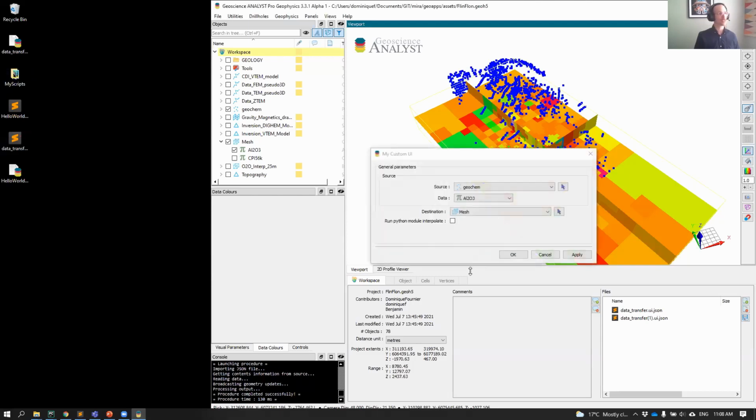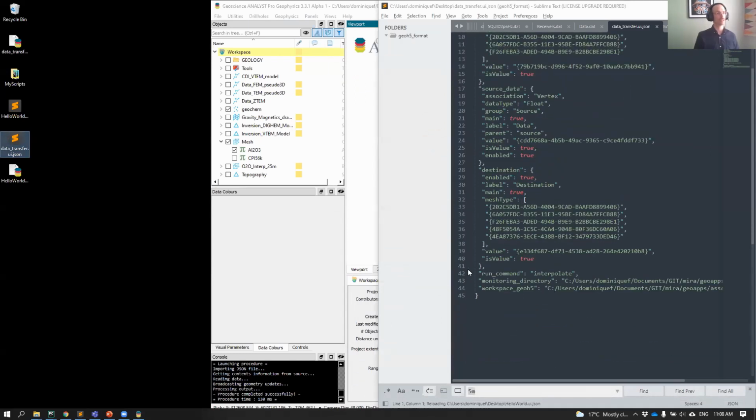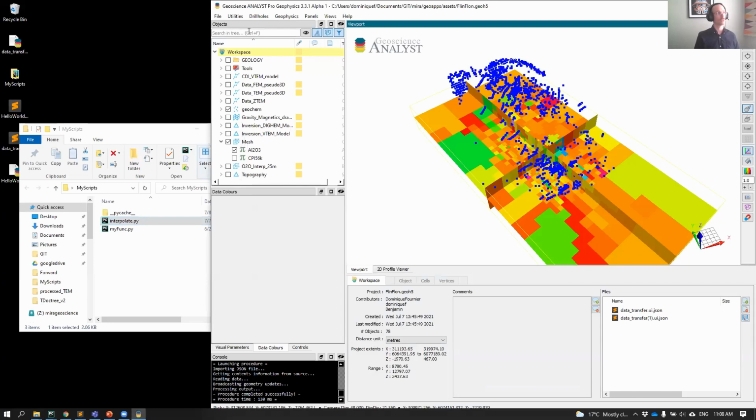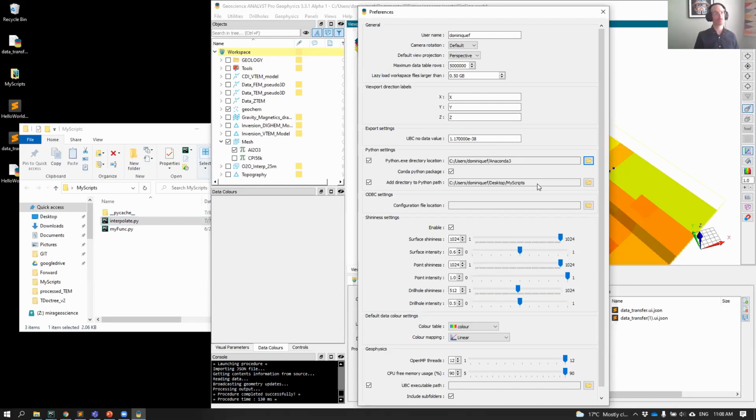When I triggered this, you see that it asks to run a function, and it is in the definition of the ui.json. I can tell it to run any command that I would like. It's going to be expecting a Python command, and here it's the function interpolate that lives in my scripts here. In 3.3.1, you'll have to set in your preferences where to look for your scripts, right? So in my preferences, I just say, go add this my scripts into your environment. So if I call interpolate, it knows where to get it.